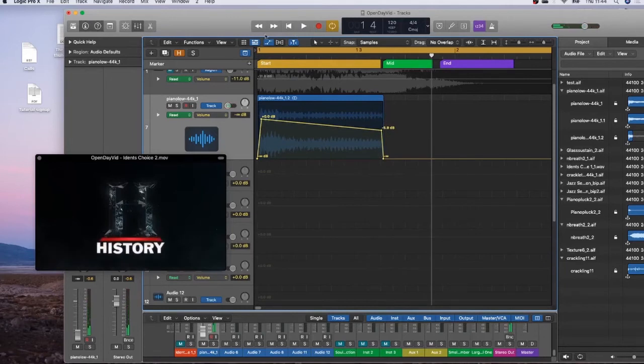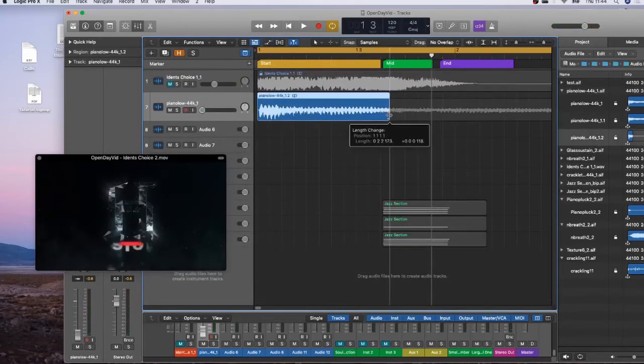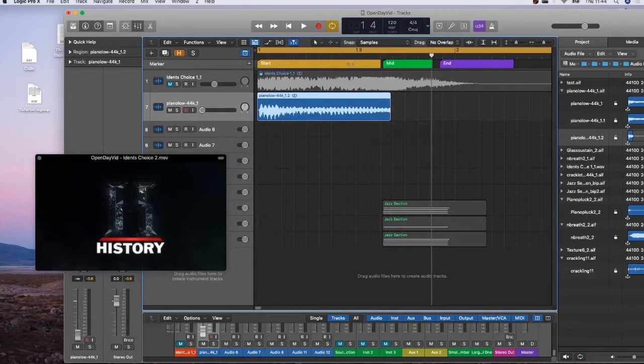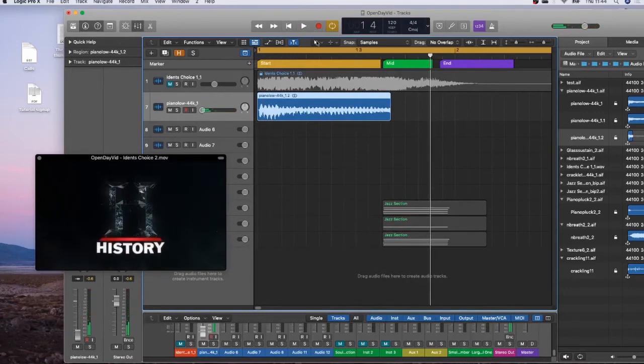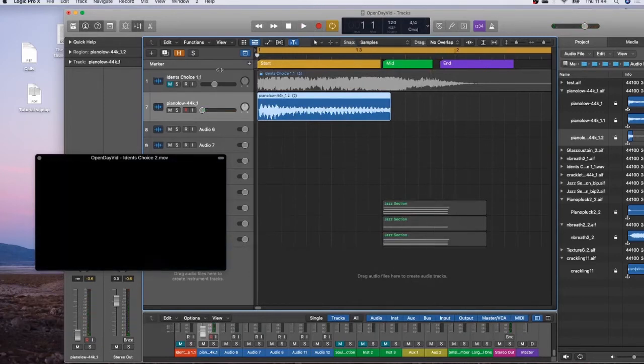Okay, maybe I'll just extend that a little bit more. Okay, that's fine for now. So we've got something at the start that's quite low in frequency, but it doesn't really give us that kind of swooping, descending sort of sound that we had before.